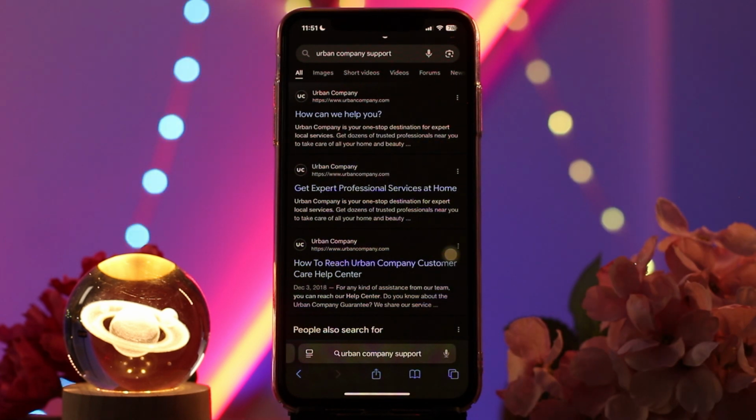Then once you're inside there, be sure to be logged into your account, and there you'll find the option that says Get Help. Simply tap on that, and then you can tell the customer agent about your problem and they will provide you with solutions.